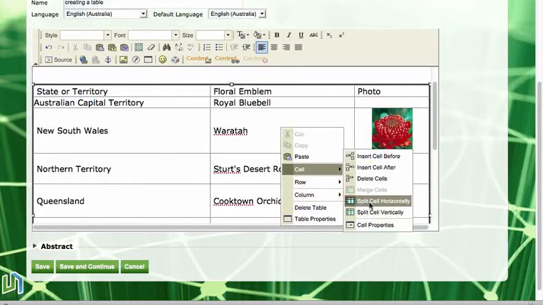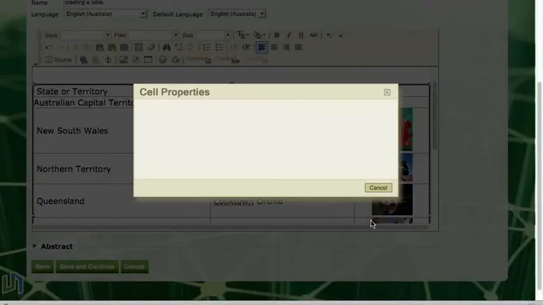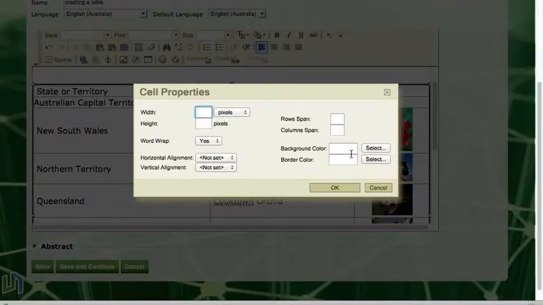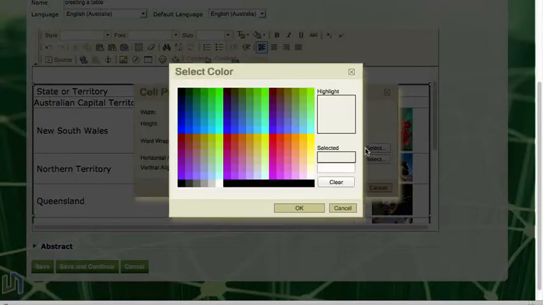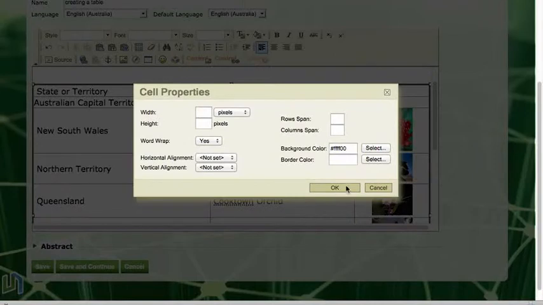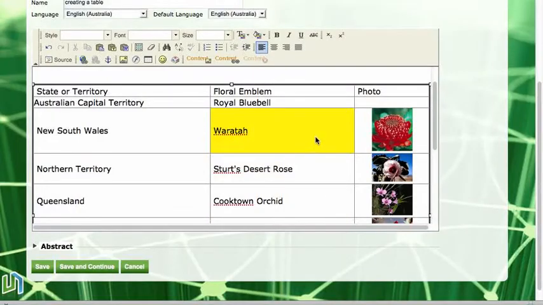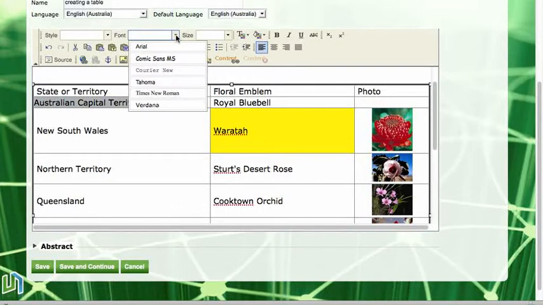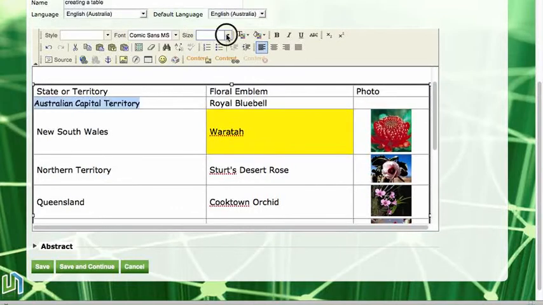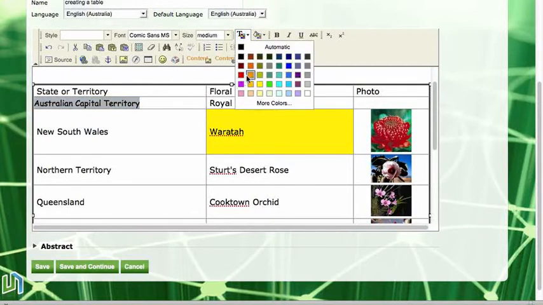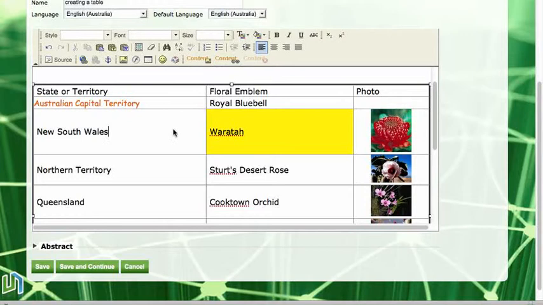In fact, if I wanted to go into the cell properties, I could do things like change the background colour of a cell. So if I clicked the select button, I can choose a colour that I would like to have, say OK that again, and then my cell becomes that colour. I can also make the normal changes to fonts by clicking on the font, going up the menu and choosing different font sizes and colours if I wanted to. So I get all of those toolbar options as well. So that's how I can edit a table.